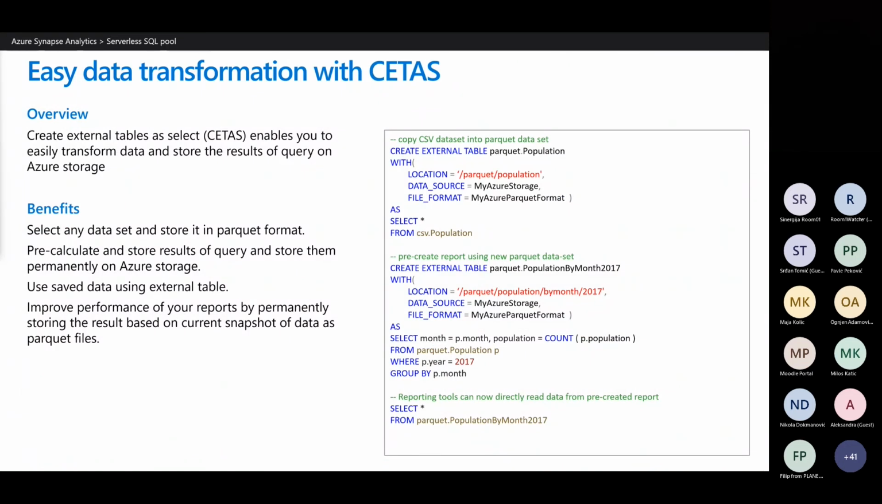And CETAS, create external table as select. So you can also do some transformations using CETAS. Like I mentioned, you can run a query, and you want to persist the result of the query. So you can create an external table with the result of that query. Now you have the data sitting there with the result. If it is a complex query, you don't have to run the query over and over. You actually materialize or persist the result of the query. So you can now simply run the query on that external table, which gives you the result of that complex query that you ran before.